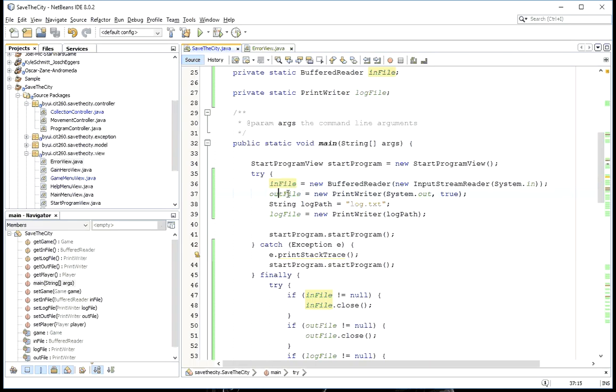And same thing with our out file. We're going to set up a new print writer which will output to System.out. Do not forget the second parameter, otherwise your output won't flush, which means it won't get written to until the buffer's full, and so you just don't want that. And then for the log file, we'll create the log path, and then create a new print writer using the log path instead of System.out.